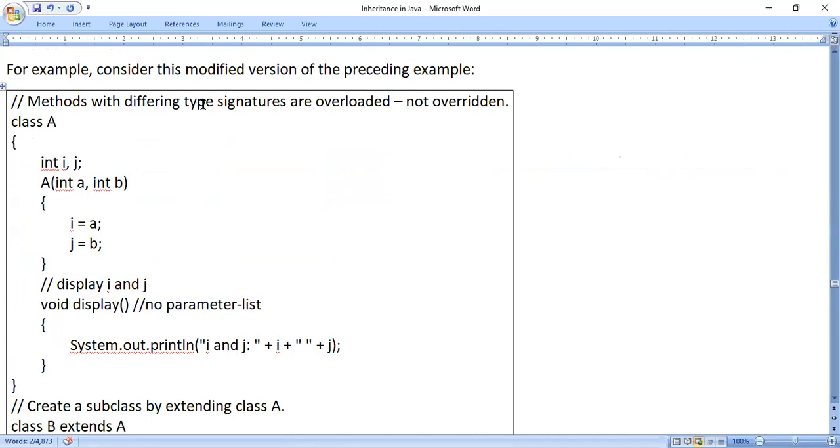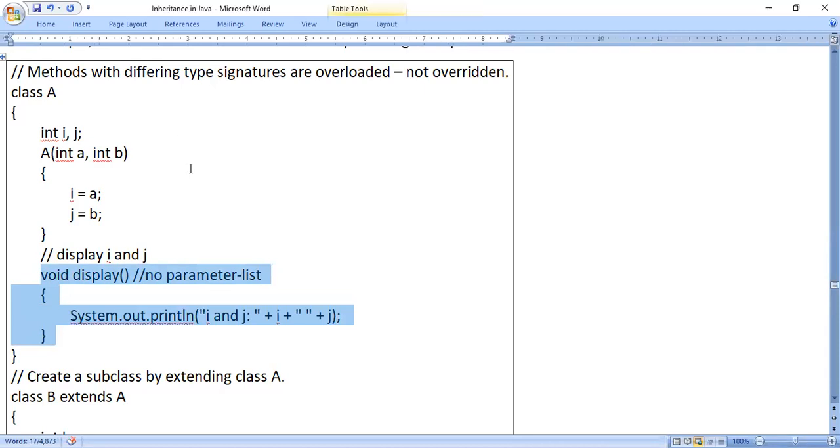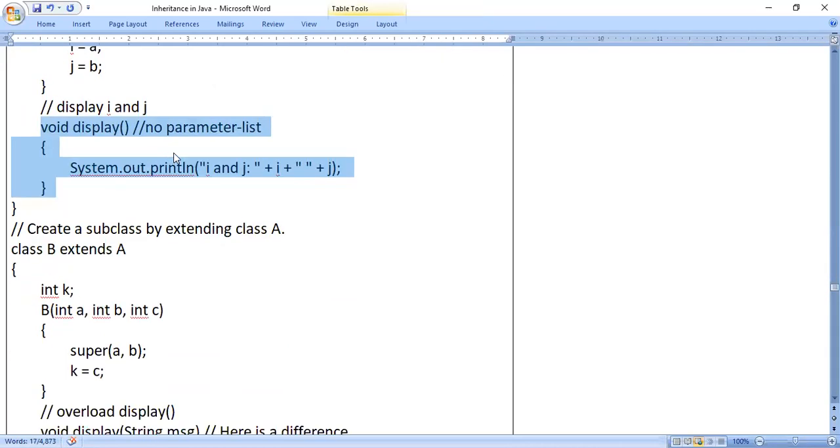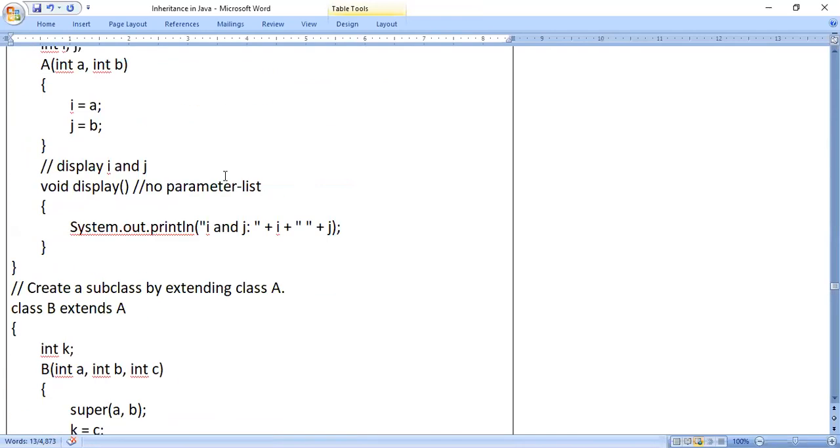Methods with a differing type signature are overloaded, not overridden. The same classes are used in this example. Display method in class A has no parameters. It is the same as the previous example, but some modification has been made, and we will see what that is. In class B, a display method is there. Just compare the display method of class B and class A, and you can notice the difference.